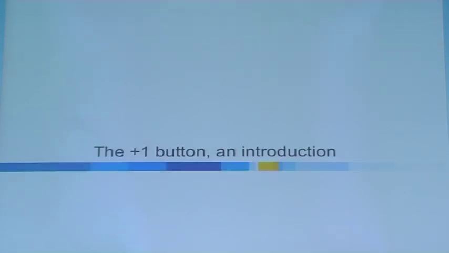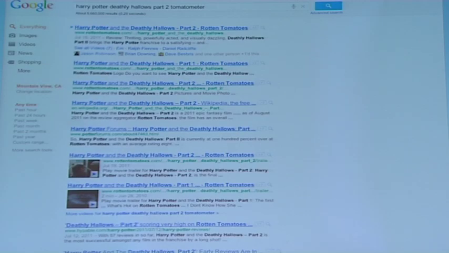So how does this connect to the +1 button? Well, classic problem we often see. Somebody searches for something, and they get a whole bunch of results, and they don't know what they can trust. What is the recommended result? So they have our ranking, but they don't really know Google as a person. But the recommendations from people you know matter a lot.